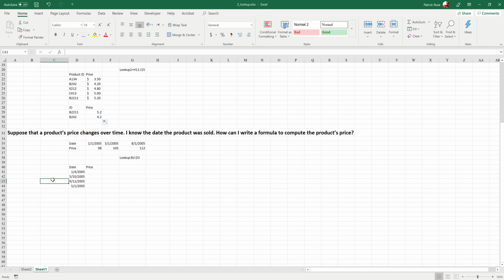Third problem, suppose that a product's price changes over time. I know the date the product was sold. How can I write a formula to compute the product's price? So now instead of a value or a unique ID, we're going to look at the date, right? Because the date can be different for the same product at different times that it's sold, because sometimes product prices, like a cup of coffee in our last example from last week, go up and down. So we're going to look up the date.